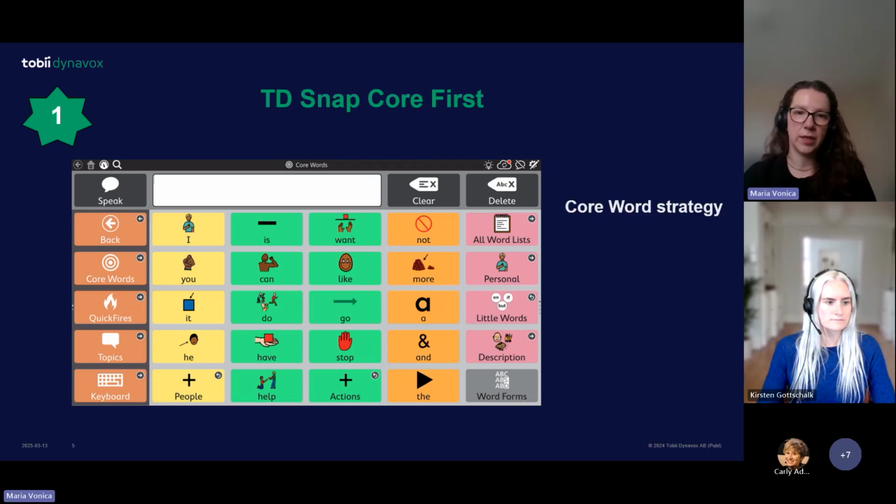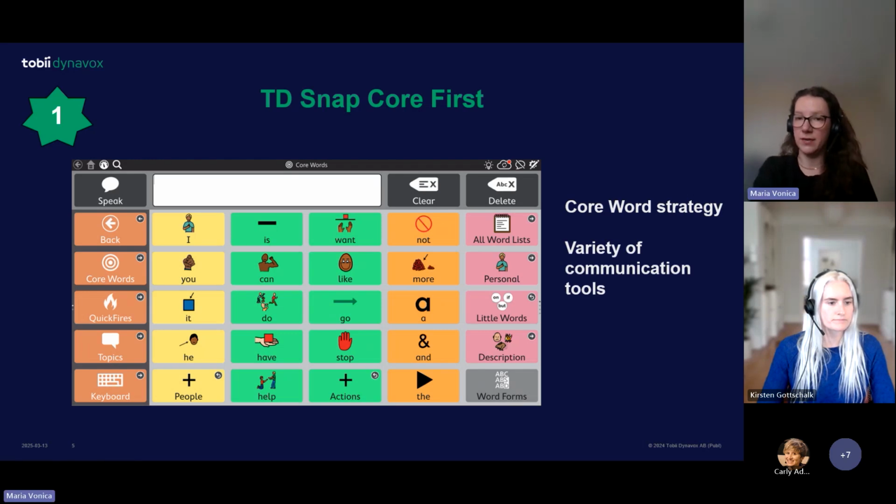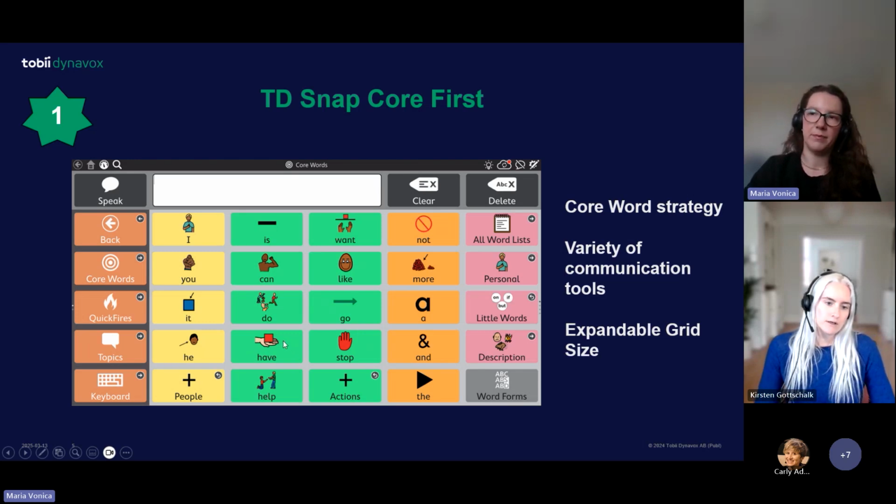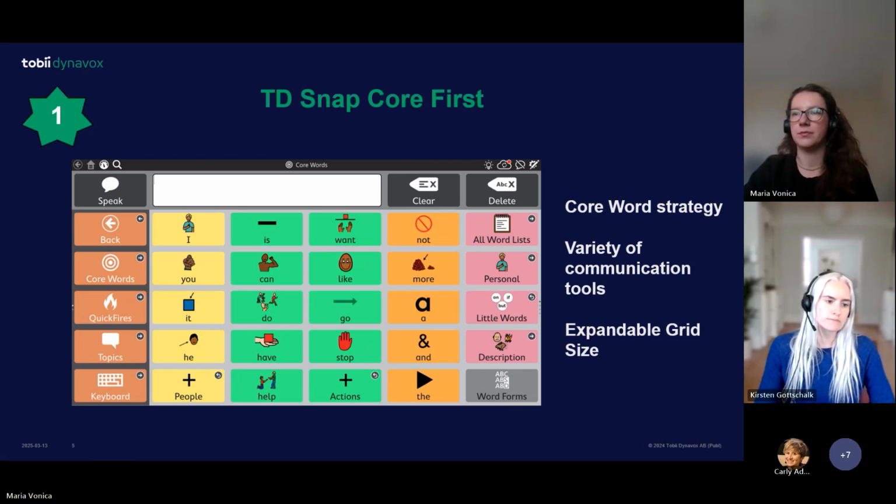So as I mentioned, it's organized around a core word strategy. This means that about 80% of our vocabulary is core words, and these are words that we can use across various circumstances in our vocabulary, whether it's different people, different environments, topics. And so that's where the homepage of Core First is organized. It has a variety of communication tools available, as you can see on the left side. We've got quick fires, we've got topics, a keyboard, and as I mentioned, an expandable grid size. So this is the grid size available in this example. You can also make that bigger where there are more buttons on the screen, or you can make it smaller so that there are fewer buttons on the screen.